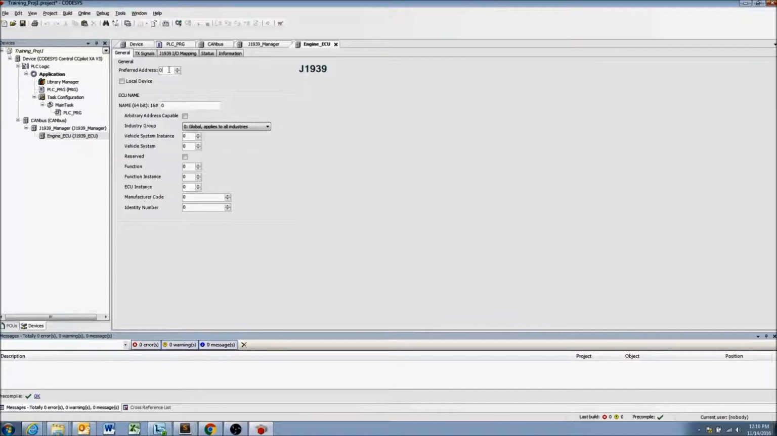But if your engine ECU has another source address, say source address 5, and this is in decimal, we'll need to change it to source address 5. Essentially you need to know the source address of the different ECUs on your bus and make sure they match up here. Local device we'll get to in a second, as we make another ECU.